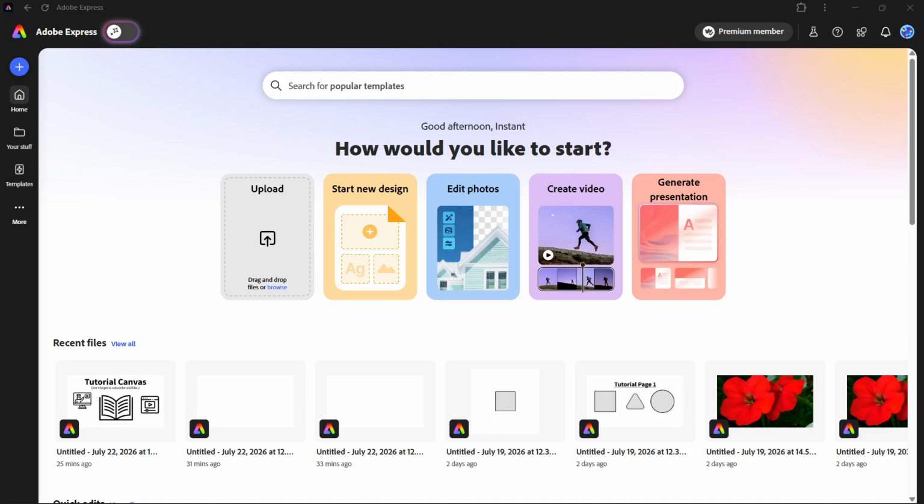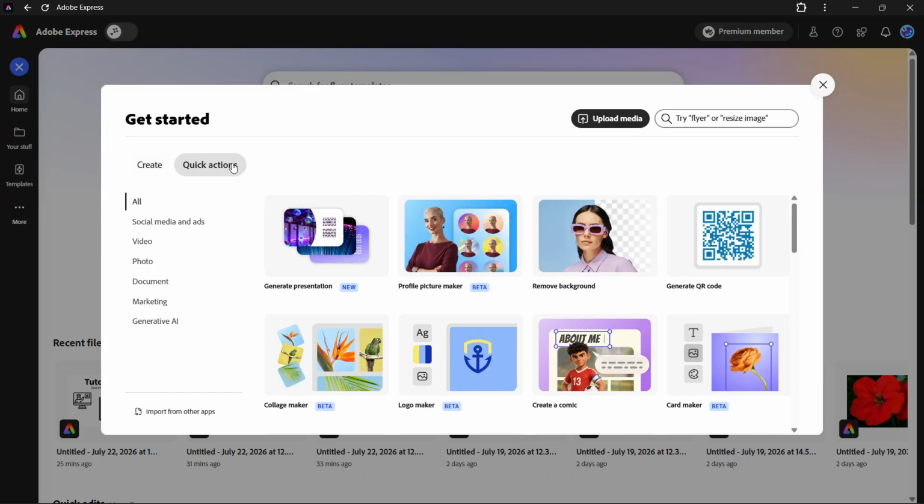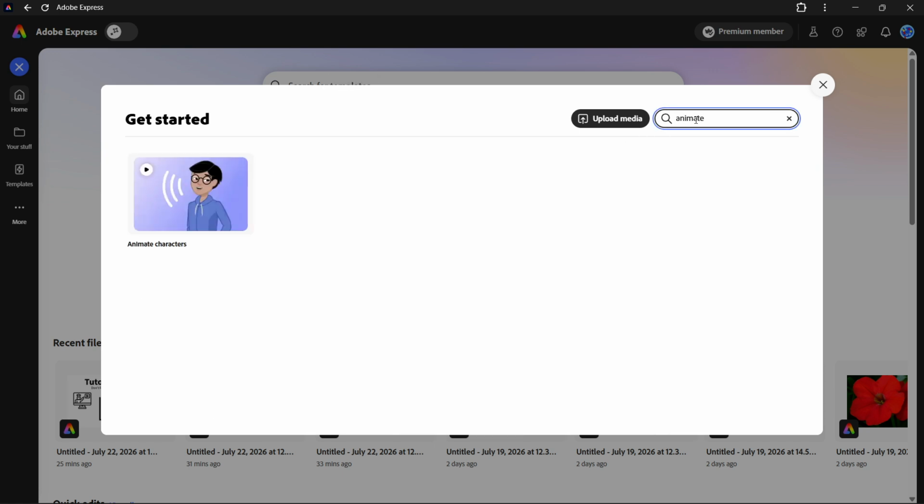In this video, I'm going to show you how to animate a character in Adobe Express. Now to do this, first you want to go to your home page and they actually have a tool via which you can animate your characters. So I'm going to click on the plus button top left, and then from here you want to go to quick actions, and then here in the top right you want to type in animate, and there we go. We have the animate characters tool over here.